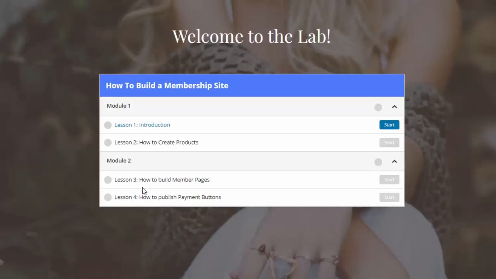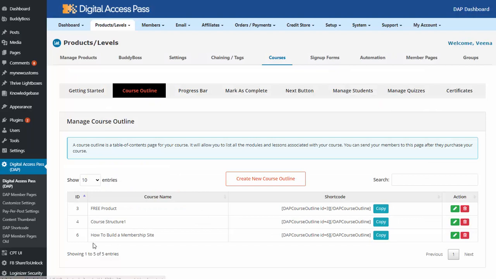So this is my course outline page. And this table that you see here, I have generated this in DAP. So this is the course outline tab, and this is my course right here. And you can see this is the shortcode for course outline that I have published on my course outline page.